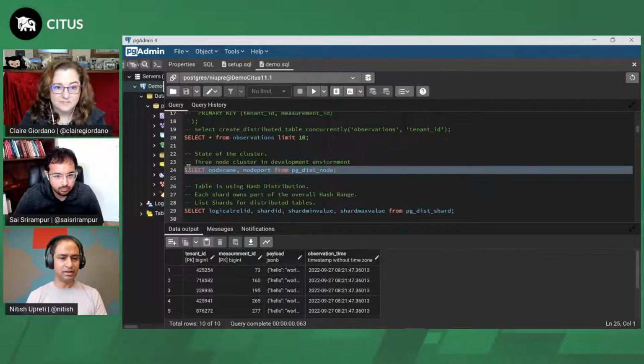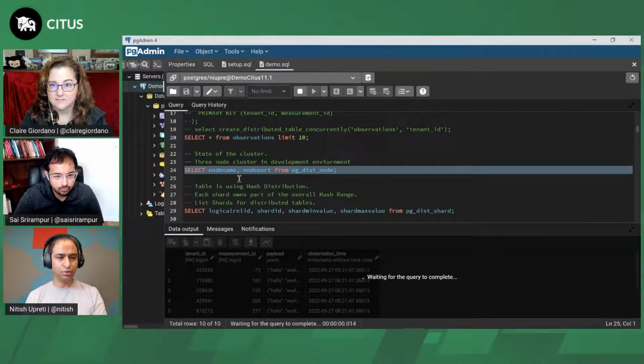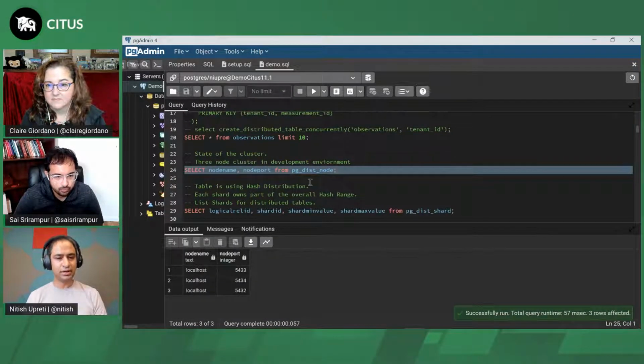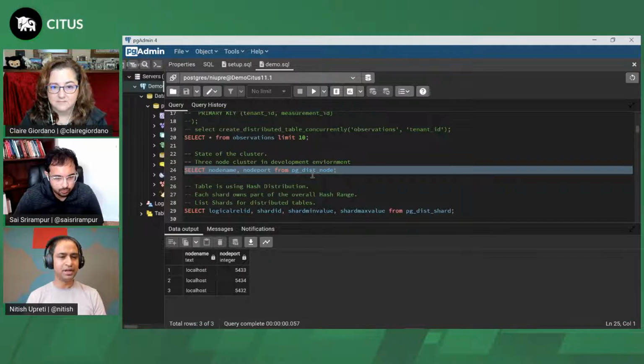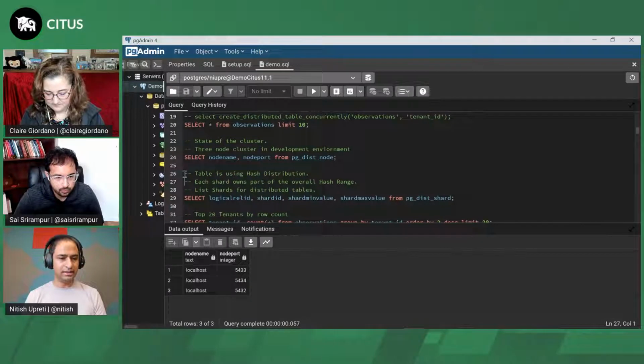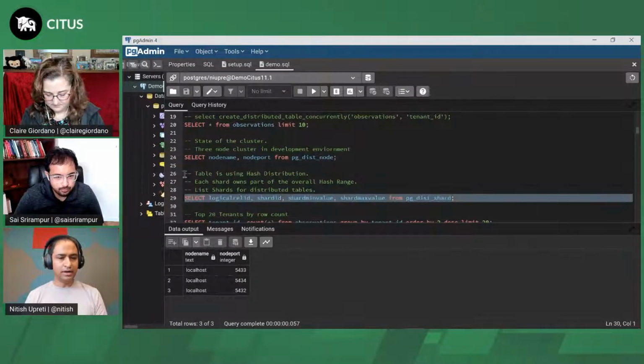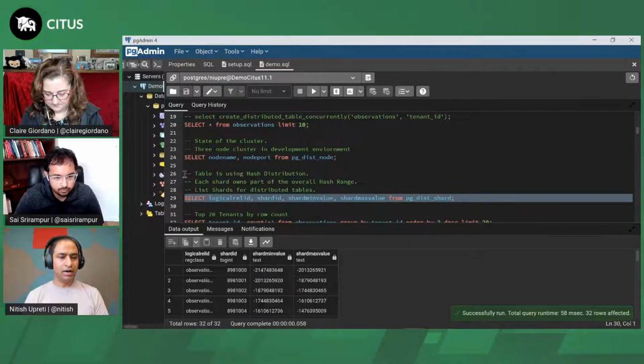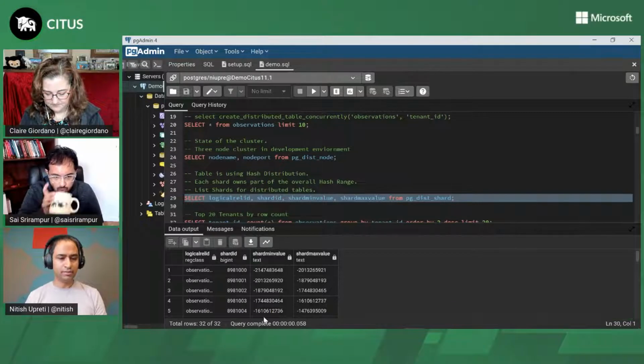And now I'm just going to show you the pg_dist_node catalog, which shows you the state of the cluster. Here I have a three node cluster running locally on my machine, but this should be no different in Azure or on-prem. So yeah, that's that. Now let me show you the shards for the table observations, right?